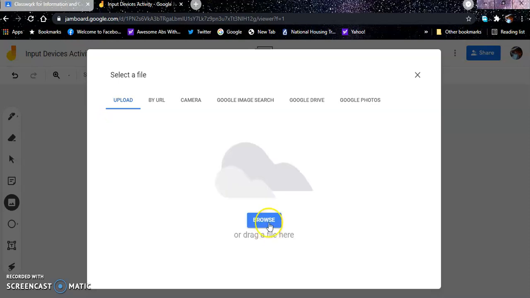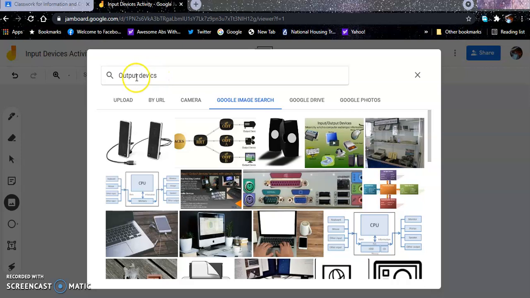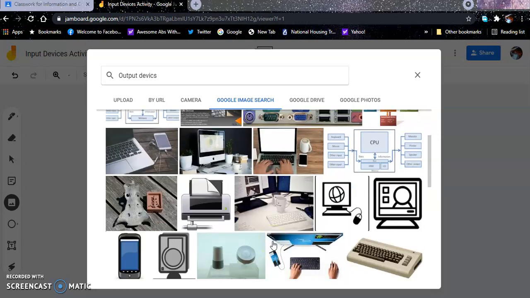So I can choose to browse, or I can use a URL, copy a URL and paste it. I can use the camera, I can search, right? Or I can find it in my Google Photos or my Google Drive. Okay, but I'm going to search. So I'm going to click search. When you click search, you type in what you want, and you can actually see the different output devices.